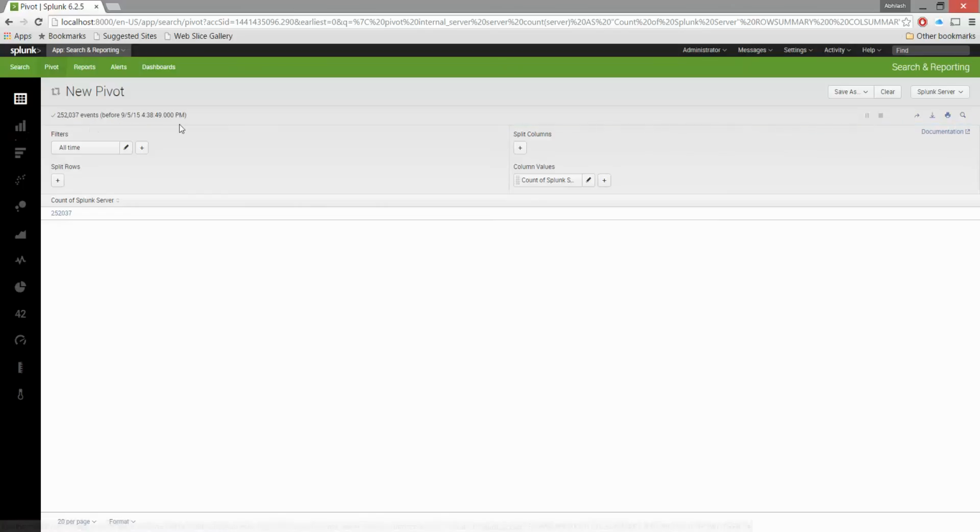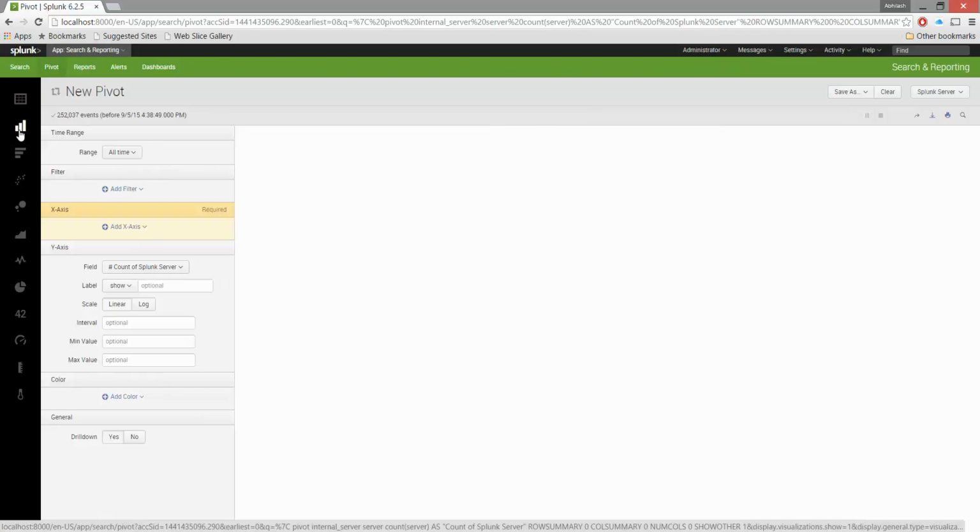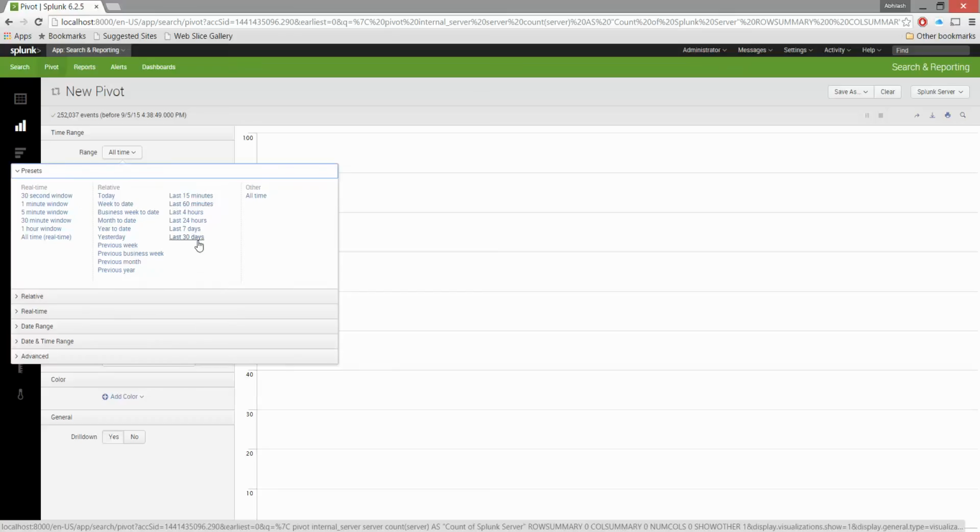After this is done, yeah, you're done. So let me create a column chart for this. Click on it. So you can set the time range. It can be like last 30 days, last 7 days. I'll go for last 24 hours.